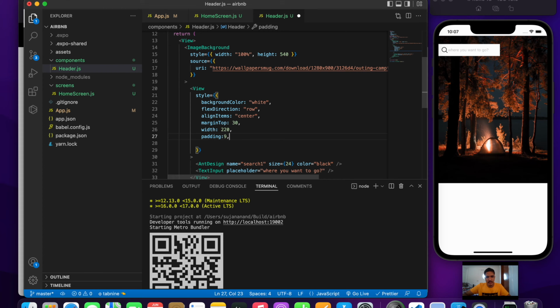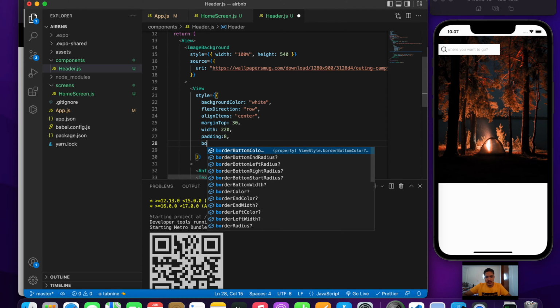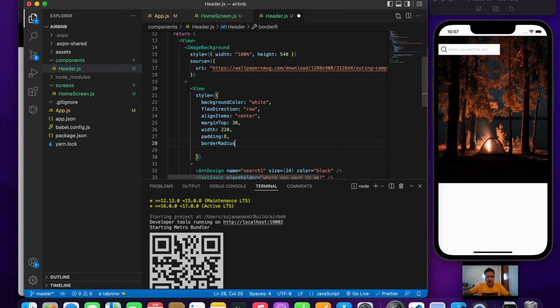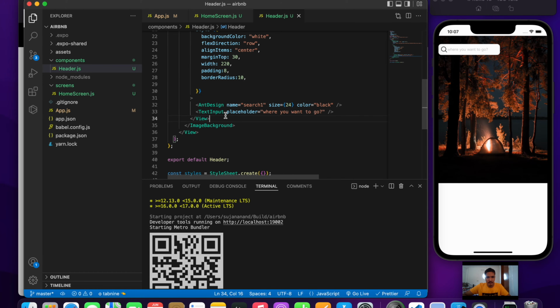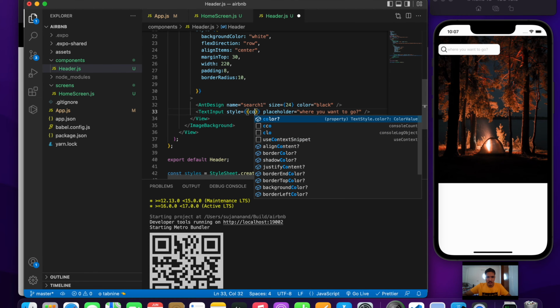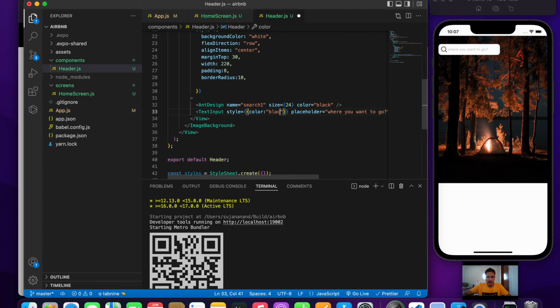10 is a bit too much, 8. Okay, so the next, yeah, next a bit of border radius of 10, I guess. Okay, and the text itself, style, color should be black.